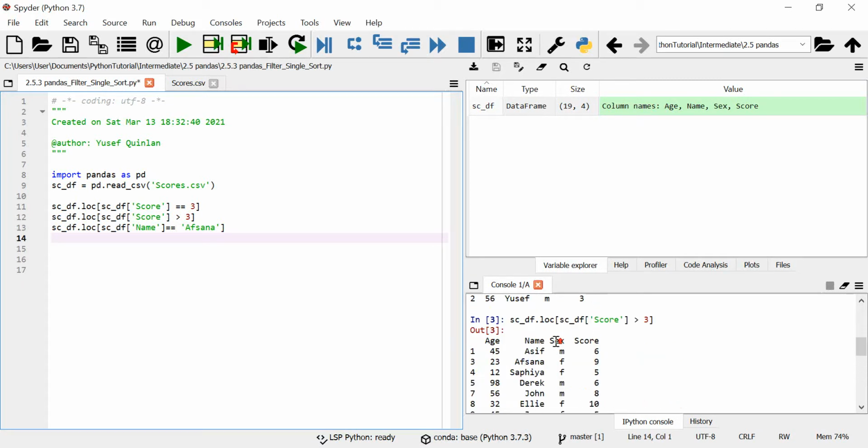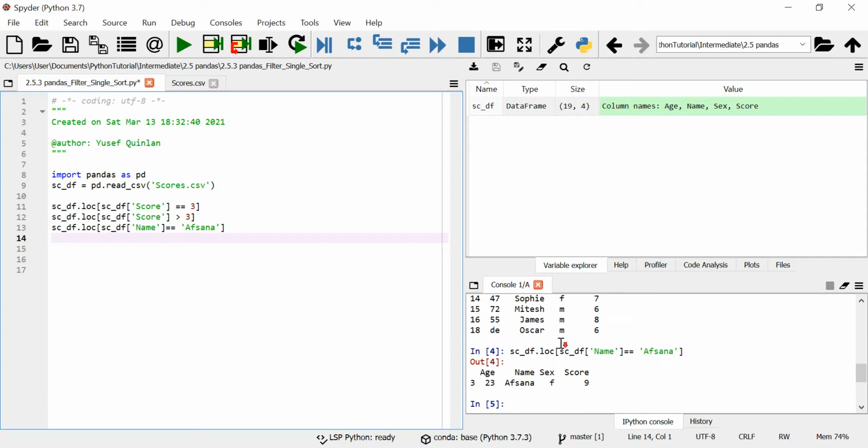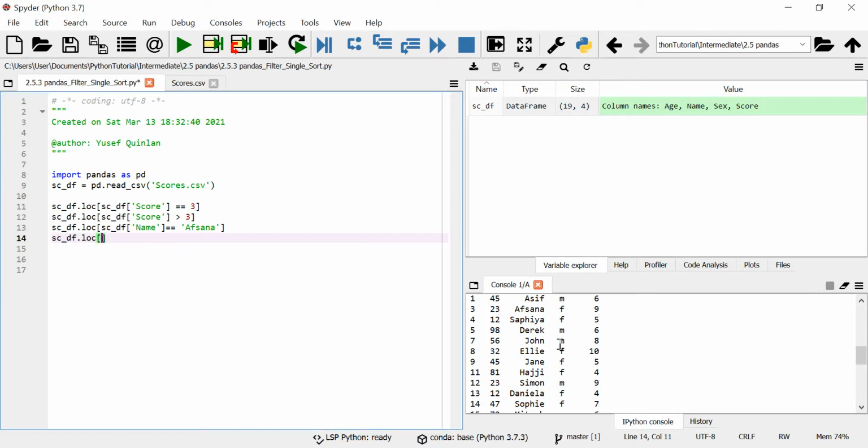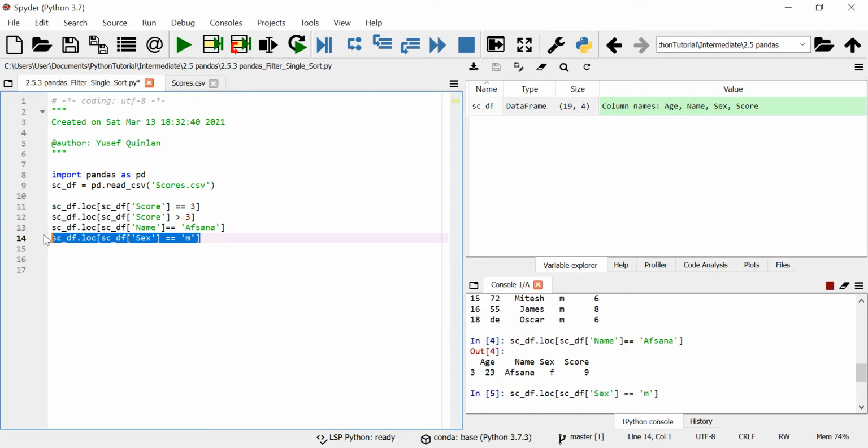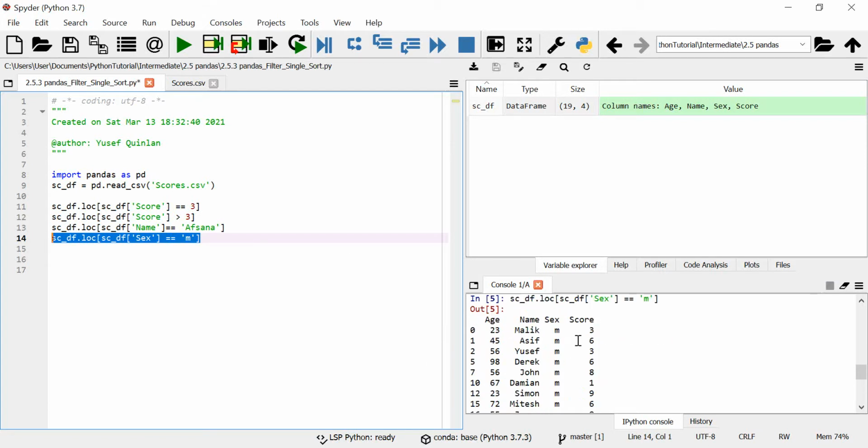And another thing we can filter by is the sex, so we can get only males if we want. sc_df.loc, and we're going to filter by sex, and we're going to say we want it to be equal to male. Let's just see what we get from that. And you can see we get all of the males printed out.